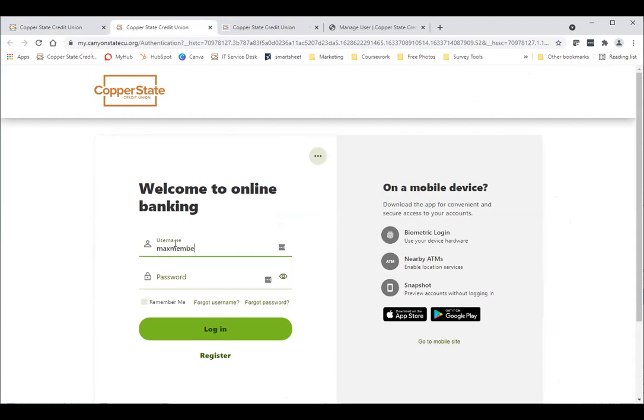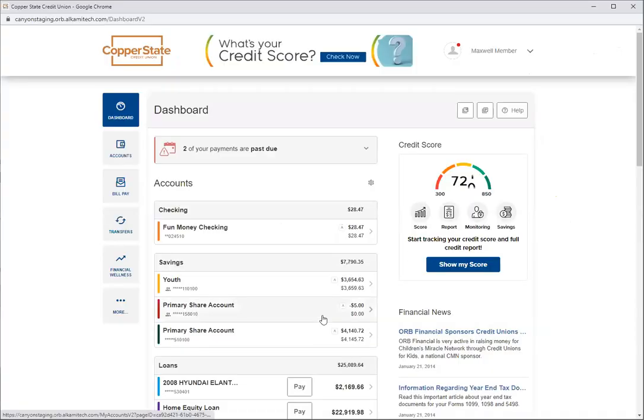Log in with your username and password. And then this is what you'll be seeing. So Jessica, tell me where you like to start when you first log into online banking.